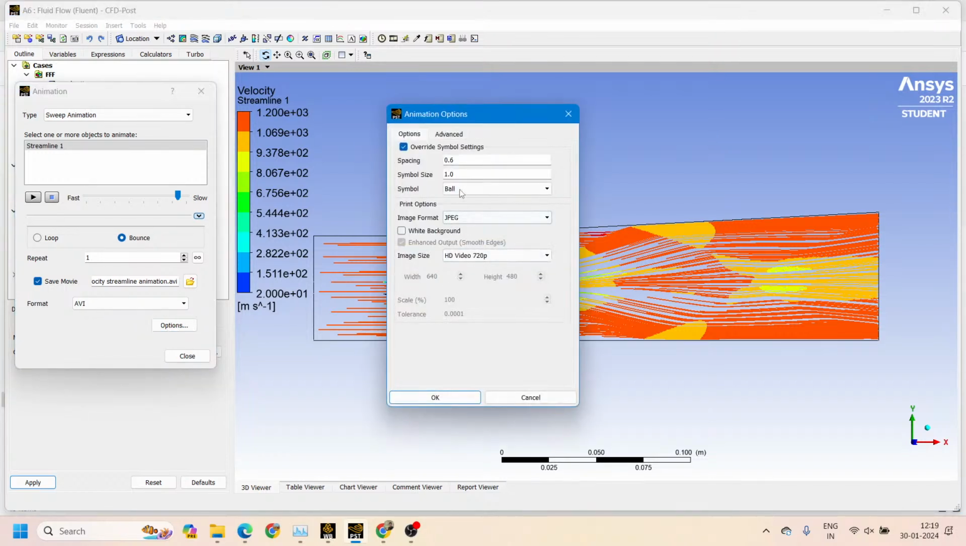go to option. Here we can see the spacing. If we increase the spacing, we can increase the spacing between the particles, and symbol size we will keep at 0.5. And instead of ball, we can go with line arrow, like ball was showing as moving. Okay, but here what we will do, we will select line arrow, so it will show the arrow how it is moving from inlet to the outlet. Okay, line arrow, so we will select line arrow. Or we can go with arrowhead also. This will also look good, like particles are moving from inlet to outlet. So for now I will try with line arrow.